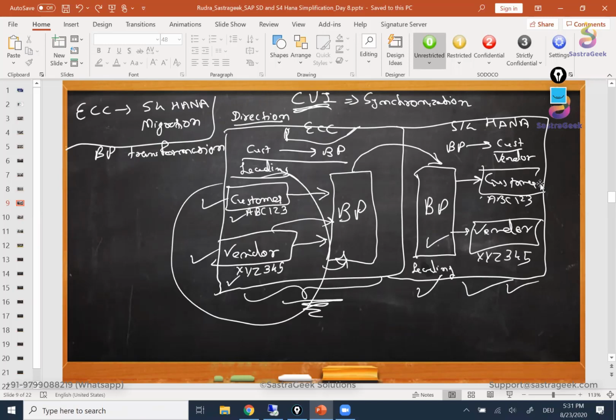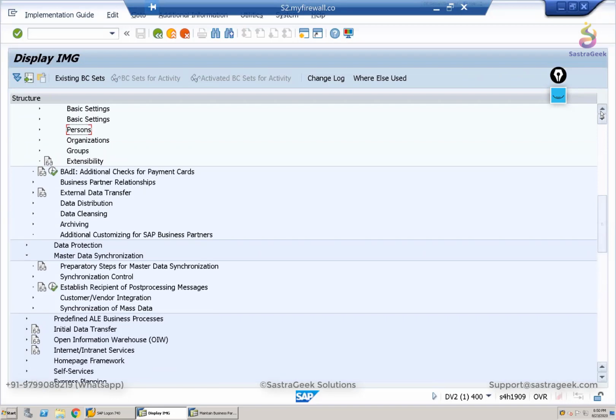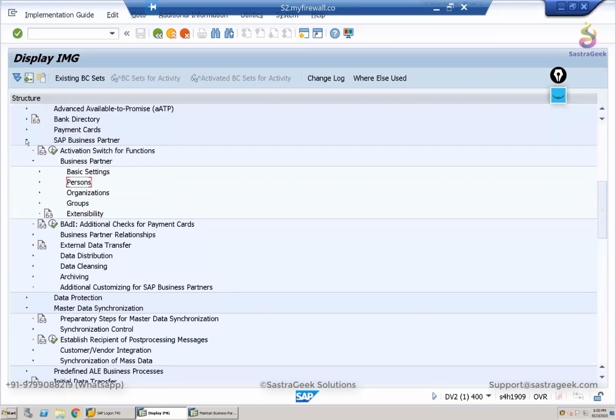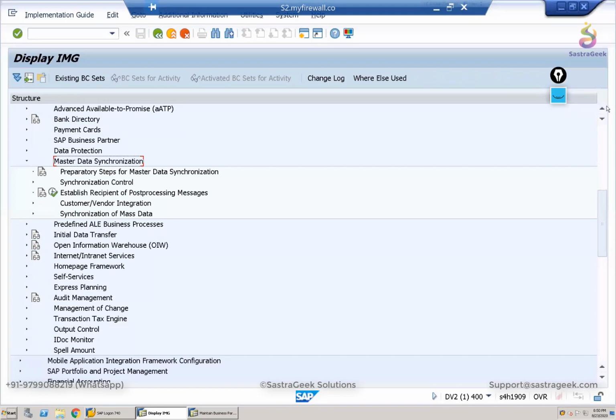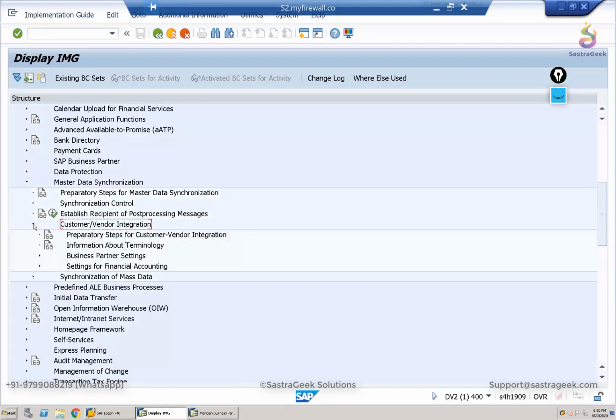Okay, so this is called a direction, right? And we had discussed it as part of the synchronization concept. We are going to see exactly these in the system under business partner. So I will just close it so you can see the path properly. Under that cross application itself, you can see business partner separately, and then you see the master data synchronization. In the master data synchronization, you see customer vendor integration. This is what's called a CVI. So you go inside this CVI configuration, you see the business partner settings.